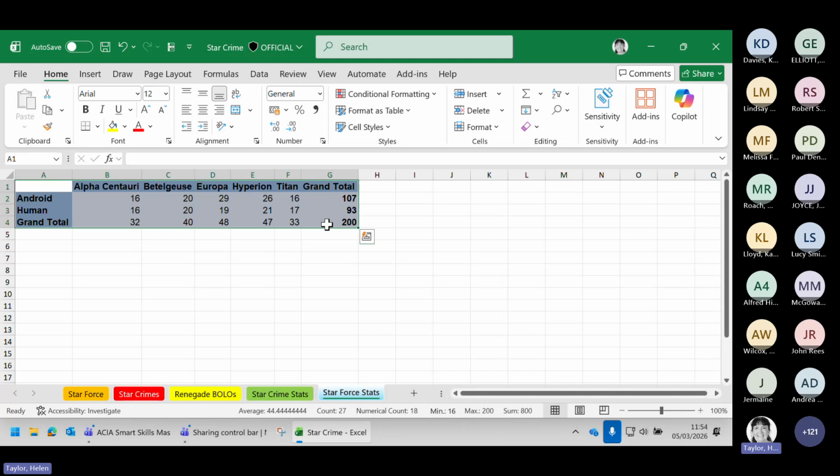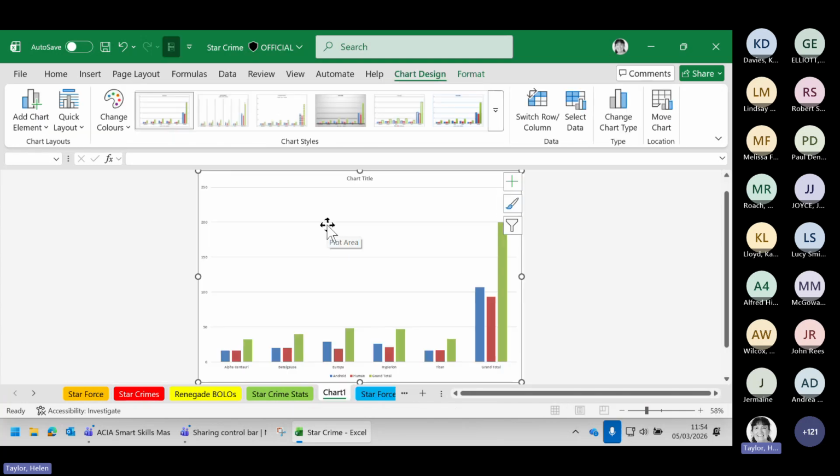Take my word for it, I am hitting the function button. If you hit F11, you will get an instant chart. Basically Excel will look at what you've got and then it will give you a recommended chart.